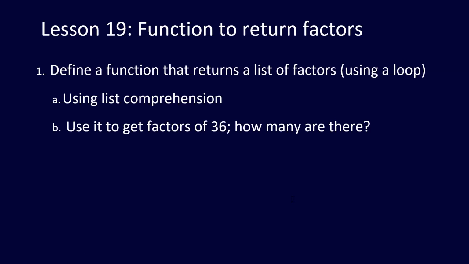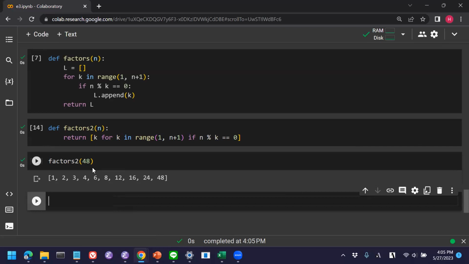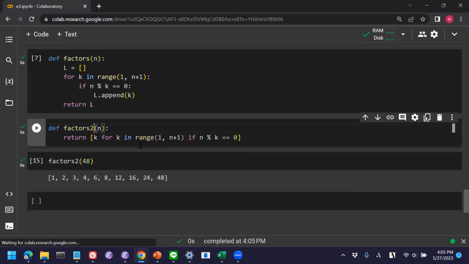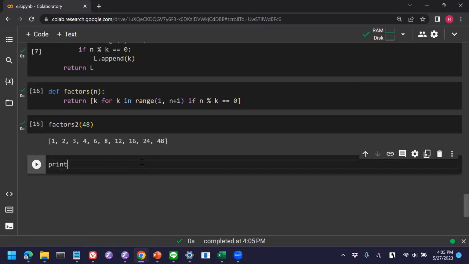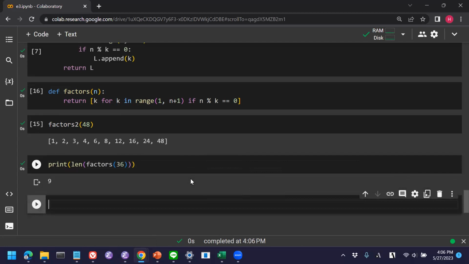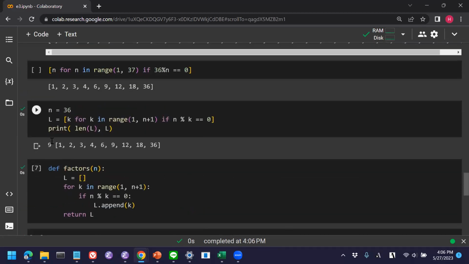How many are there? Oh, no, this is what we already did. So maybe shall we use the second one? Or shall we rename it as factors? Okay, so this is exactly what we want. So maybe in this case, L equals len of factors of 36. This will do. Be sure to match the parentheses. Okay, so this will give 9, which is exactly the same as this one.